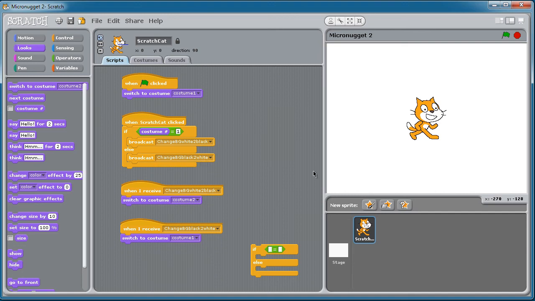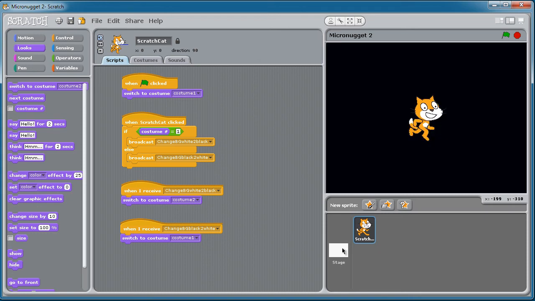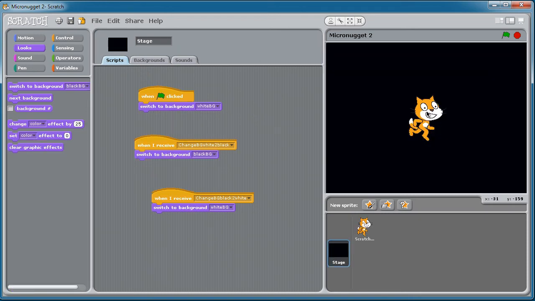So in summary, friends, this is a pretty nice example of using broadcasts to communicate, in this case, both between a sprite and the stage, and also within a single sprite itself.